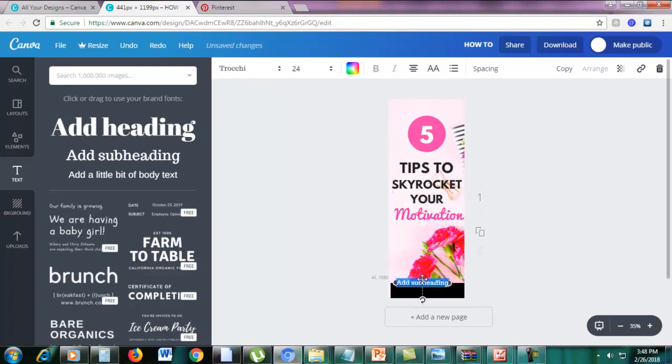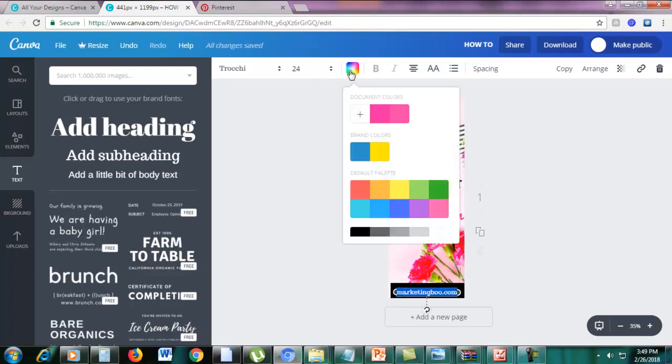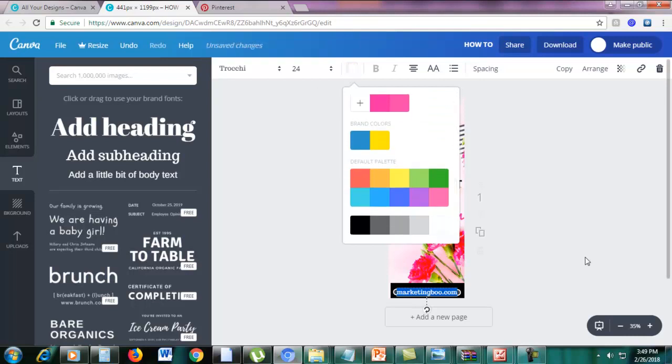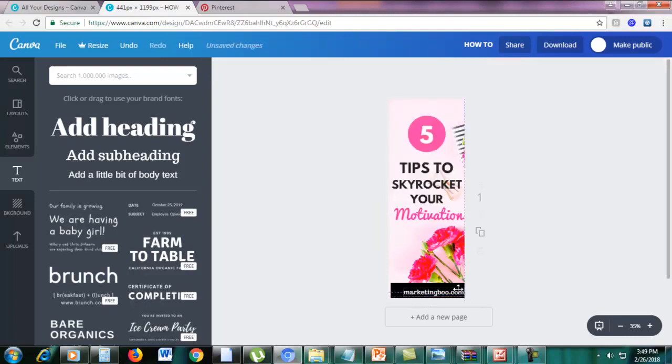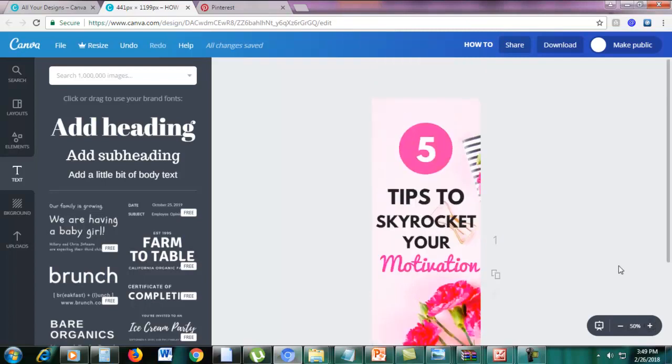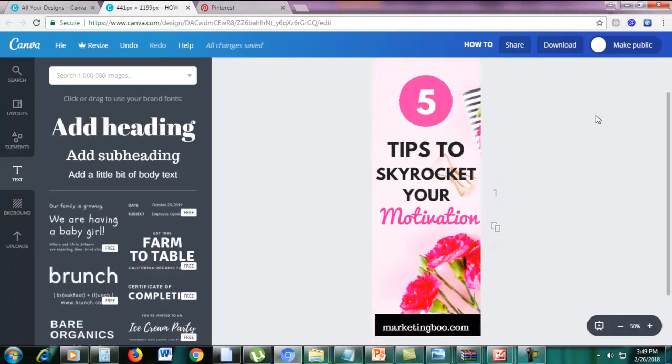Just drag that and then let's put our website here, but it should be color white, because the background is black. So let's just highlight that and then go to the color picker and click white. You see here that now it looks nice. This is an example of a good Pinterest pin. This is a very attractive pin.